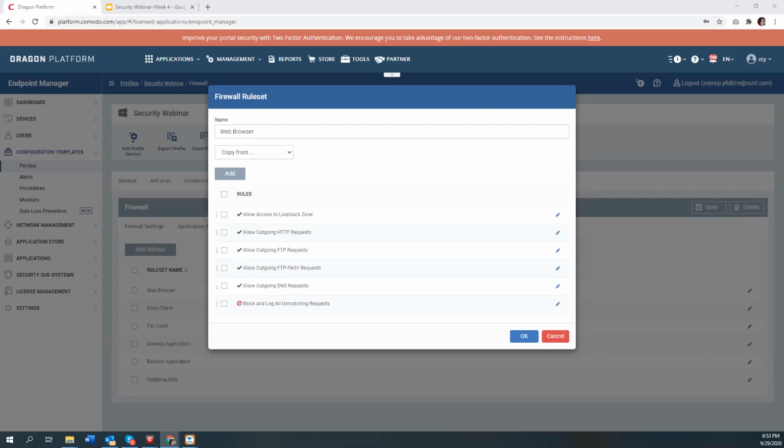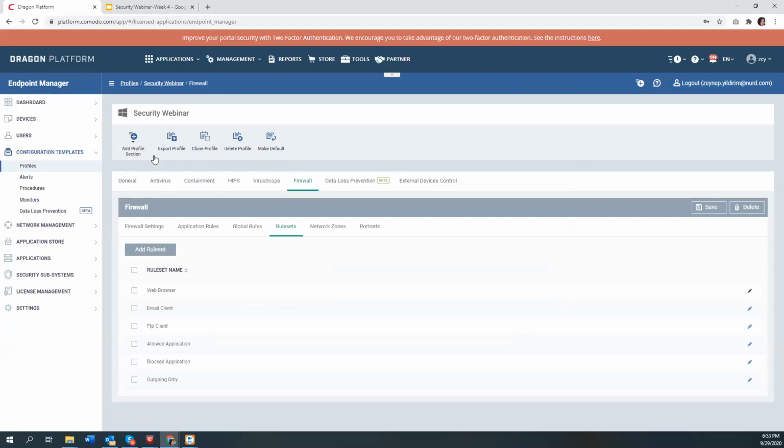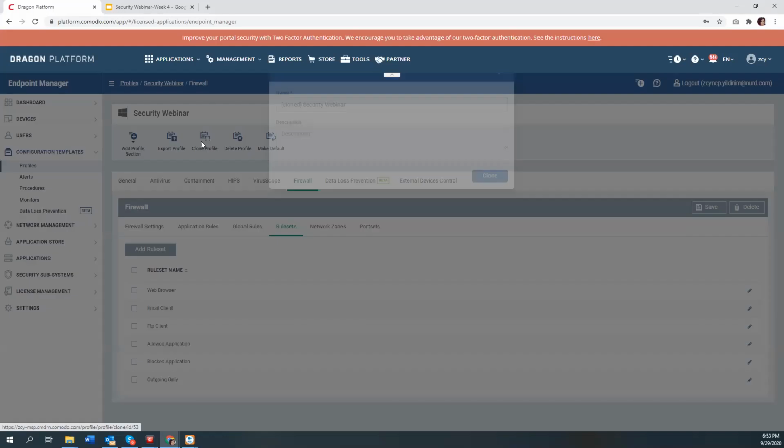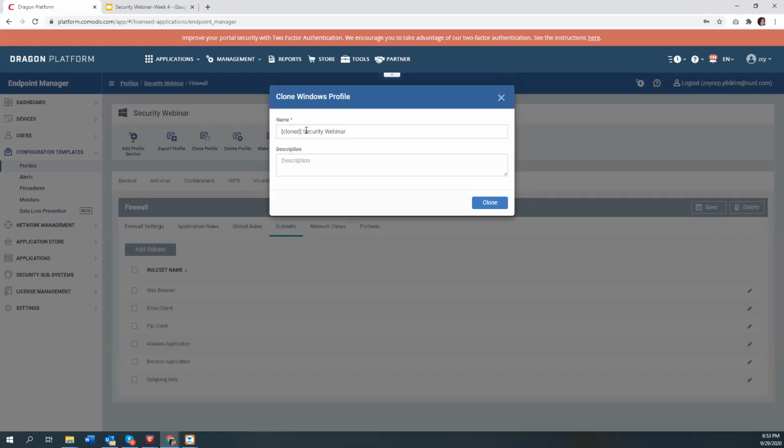You can export the profile and re-import it for all endpoints. Yes, you can. While creating a new profile, you can clone this profile from here or export the profile, and you can import it for all your endpoints later. By clicking clone, you can change the name of the profile and use the clone for the other endpoints in here.